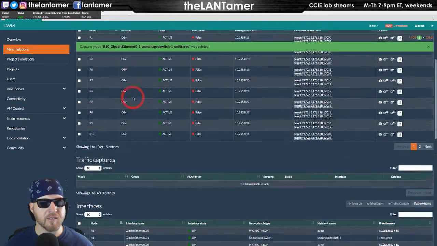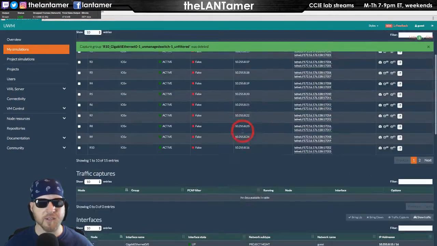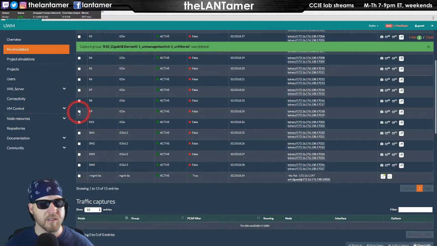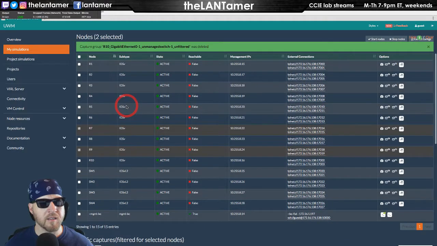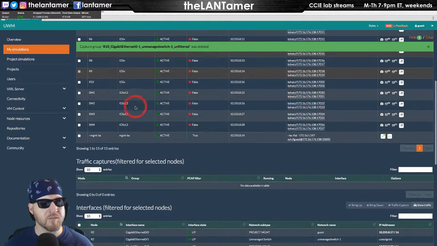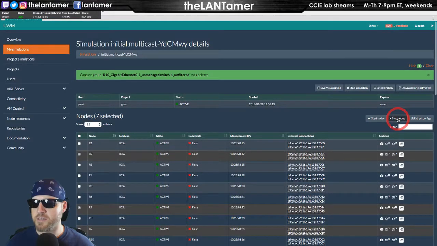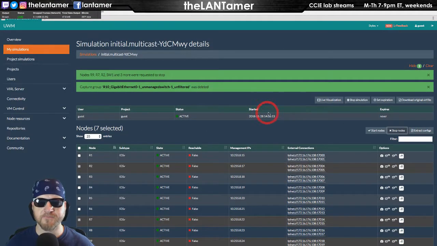I'm going to shut down some. Are we doing any traffic captures? No. There's some switches running that we don't need. There's some routers running that we don't need. We don't need right now to be running router 9 or router 7, and we don't need router 2. We don't need switch 1, 2, 3, 4. So just for a sense of economy, let's stop those nodes.